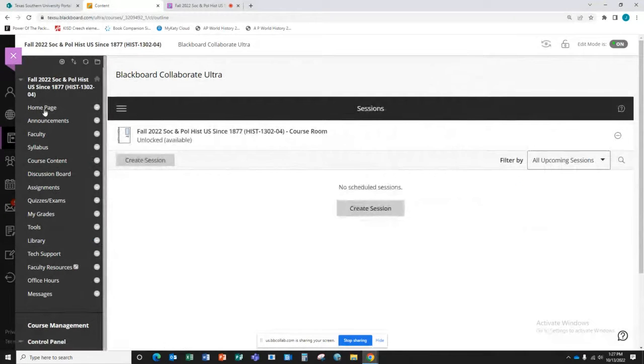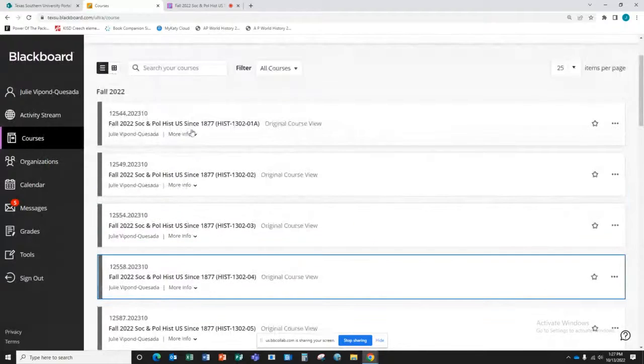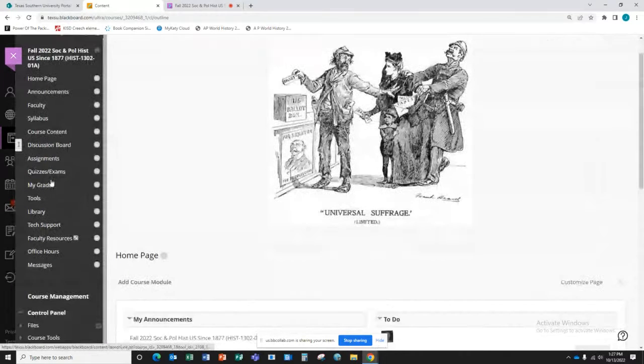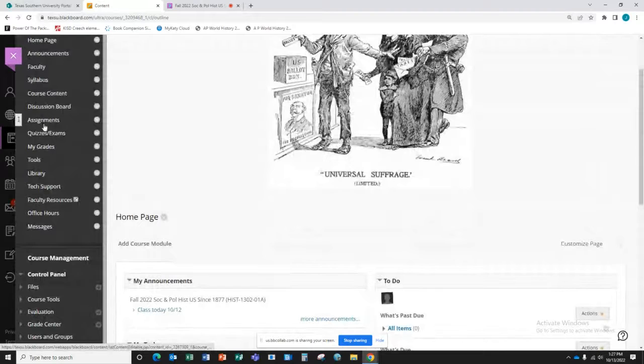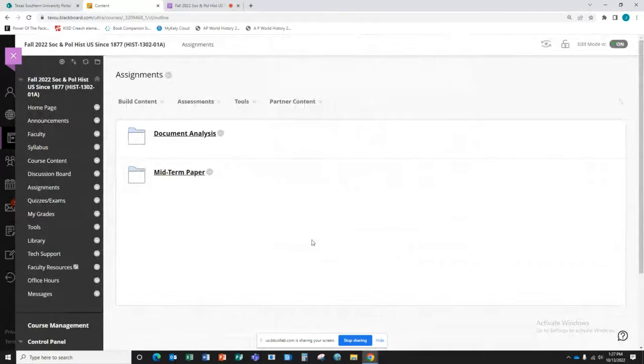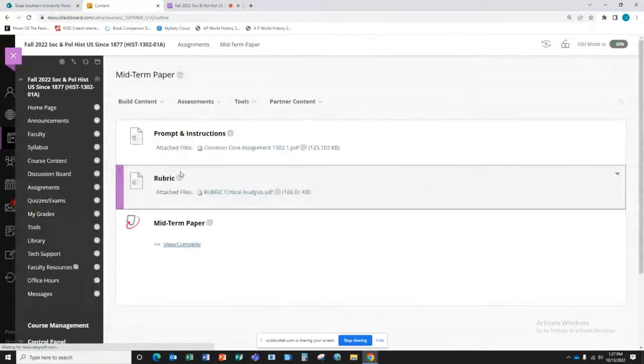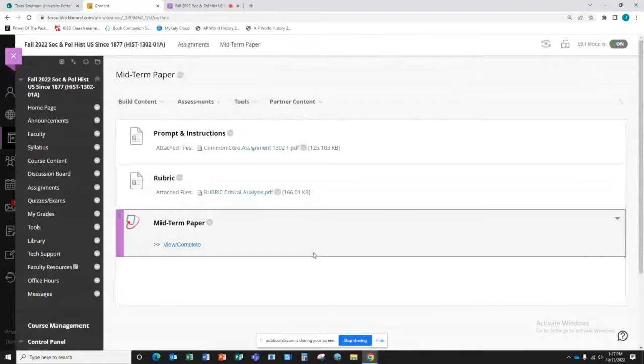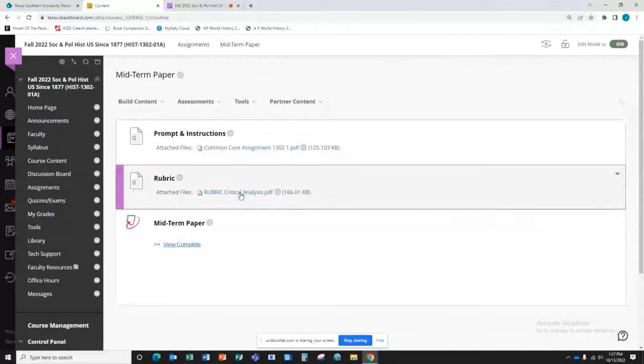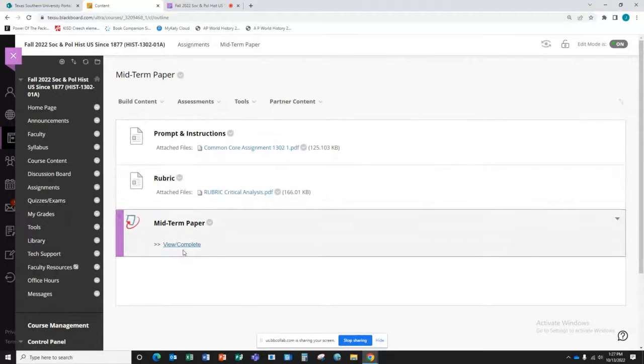Okay, so what you're going to do is on your home page, for example, if we go to 130201A, you are going to find these tabs. Click on assignments on the left. You'll see a folder called midterm paper. Click on that. Instructions and the prompt, the rubric for how it's going to be graded, and the link.